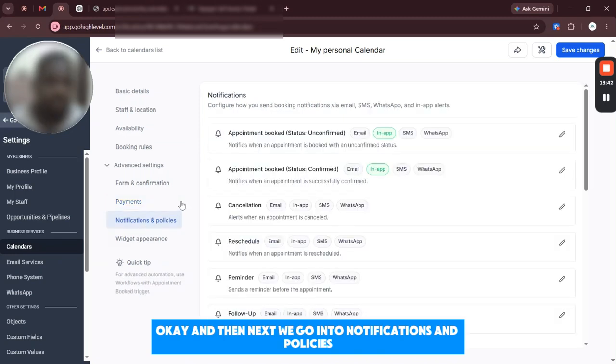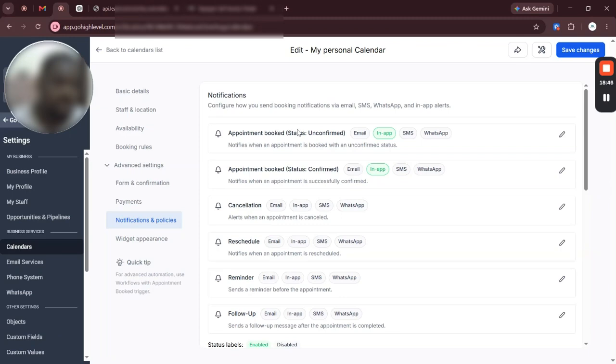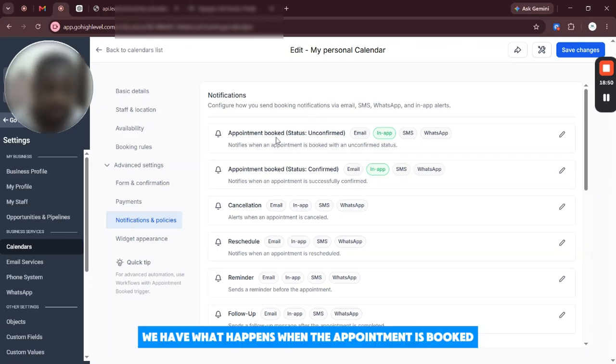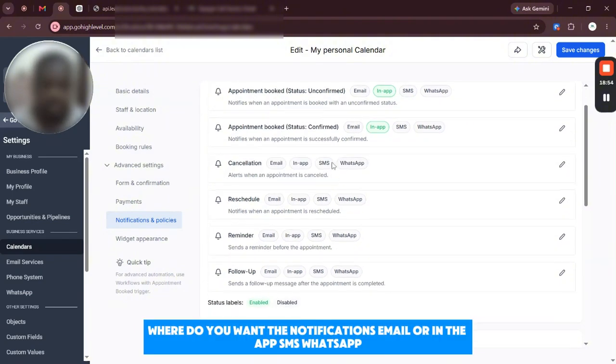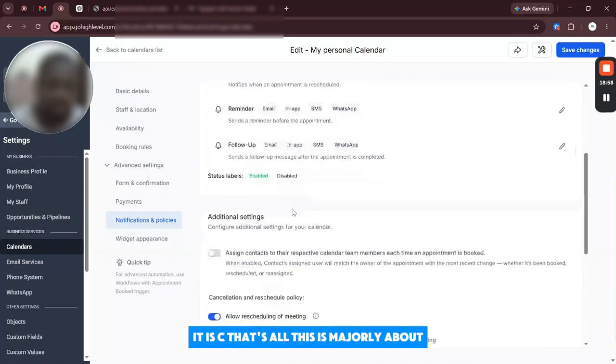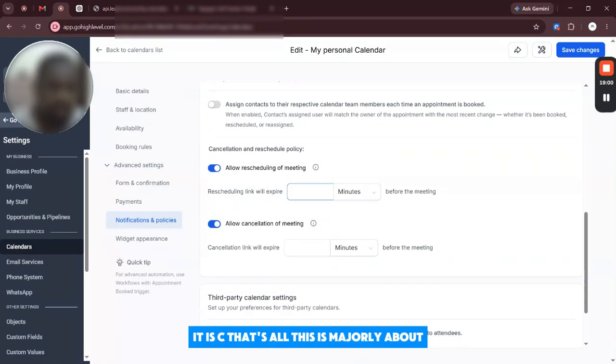Okay. And then next, we go into notifications and policies. This is self explanatory. We have what happens when the appointment is booked. Where do you want the notifications? Email or in the app, SMS, WhatsApp, etc. That's all this is majorly about.